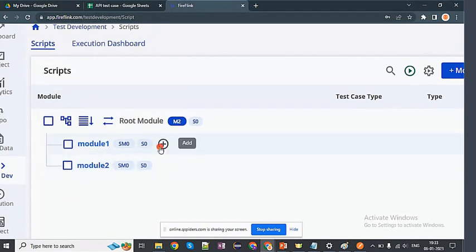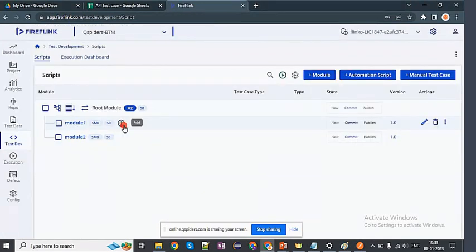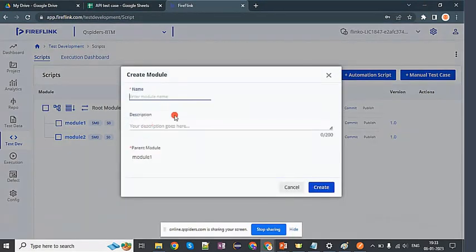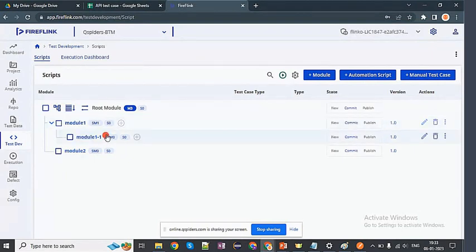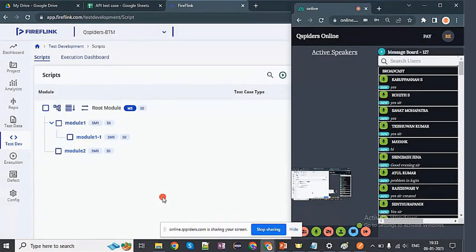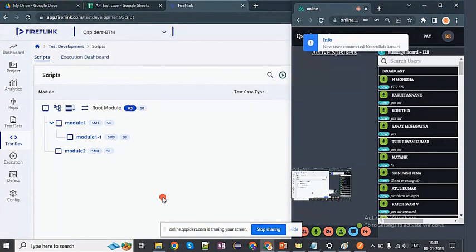Suppose you want to create one more module inside this. You can go here and click on add module. I'll give it the name module 1.1, something like this. Now if I click on create, see here, that module 1.1 got created inside module 1, which is acting like a submodule. Are you guys getting this? How to create a module and a submodule? Is it simple? Yes.